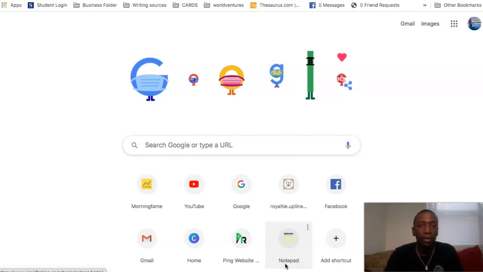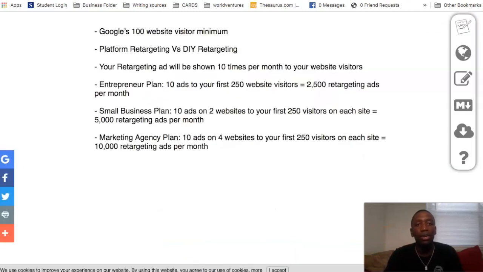All right, so the first thing I'm going to do is go over the requirements as I stated, and then we're going to jump into setting it up and then also sharing the proof. So now let's go over here to the requirements, and I've already listed out everything that you would need to know as far as getting your retargeting started.